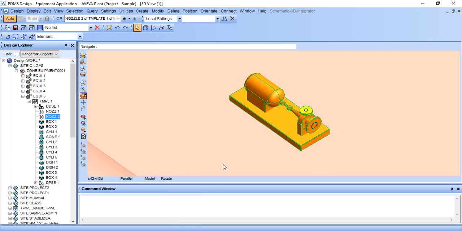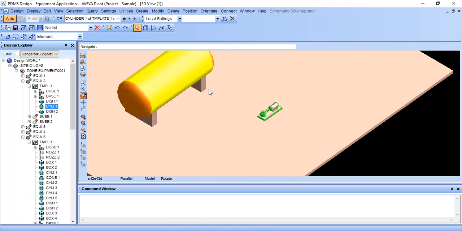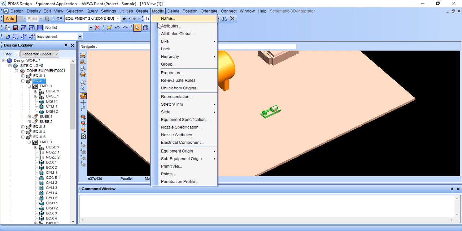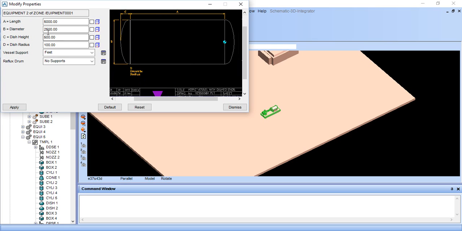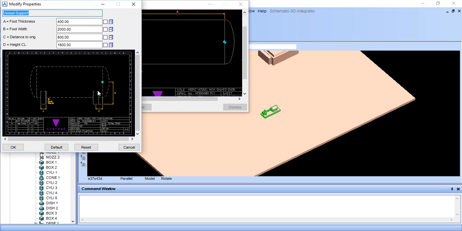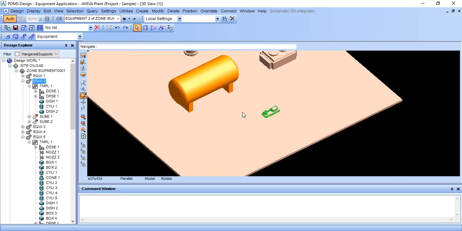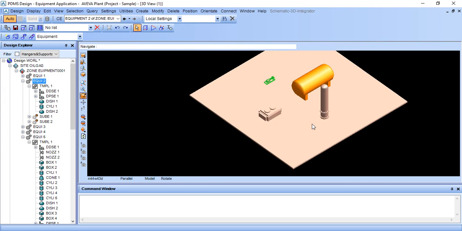You can modify anything like this. If you want to modify this pressure vessel, so you can modify it. Just click on equipment, modify property, you will see, and you have to give these distances as per your drawing. Here is feet, you can give feet distance. You can modify anything like this, any standard equipment.